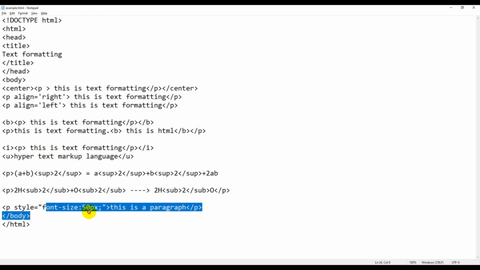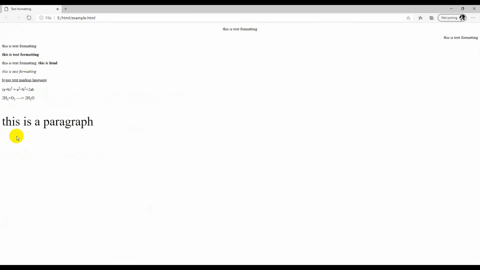The font size is given in pixels, and any value you give in HTML is counted as pixels. And you may think why there is a semicolon at the end, and we will discuss about this a little later. But the thing you should remember is, while using any type of styles, you need to mention them in the attribute style, and at last you need to mention a semicolon. So save this file and see the output. As you can see, this statement is a bigger font than the other.